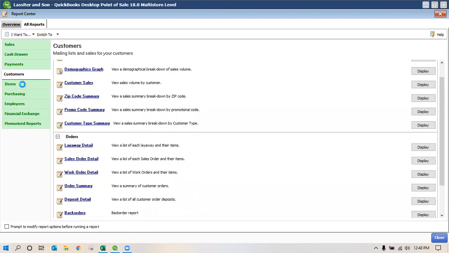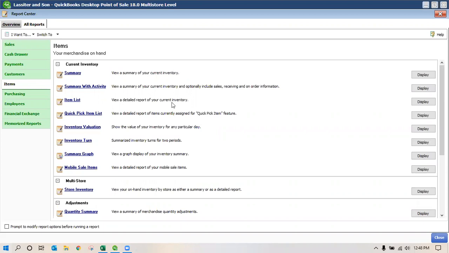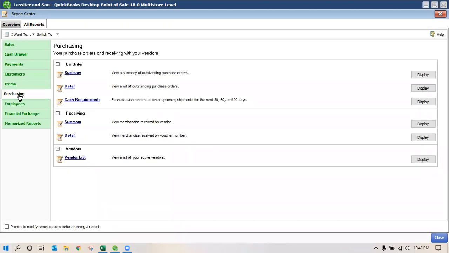Items, you can see your evaluation of your inventory. If you're in a state that has inventory taxing, you can see how much you actually have. You can see a summary of your current inventory. Purchasing, if you're using purchase orders and receiving vouchers, you can see what's on hand, what's coming in.